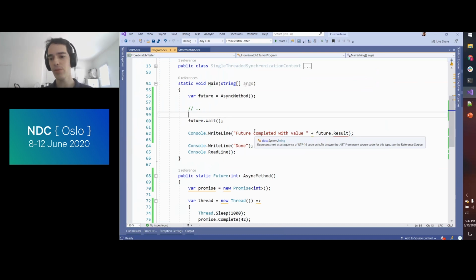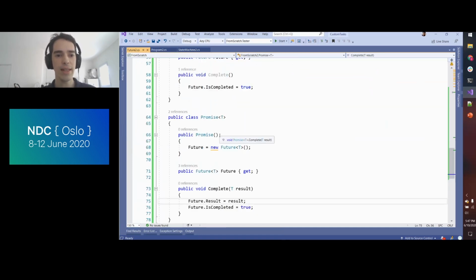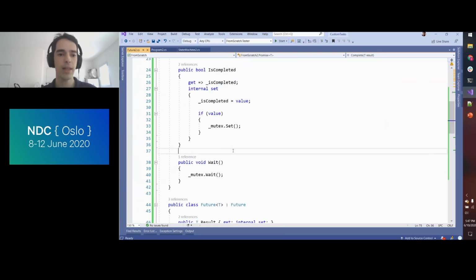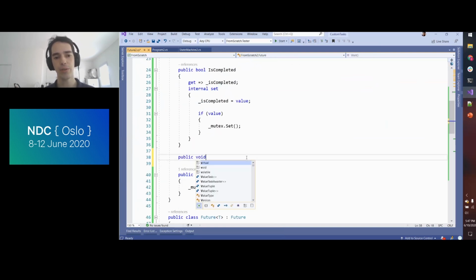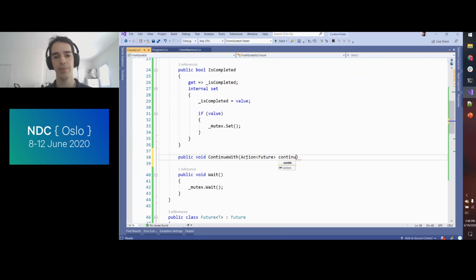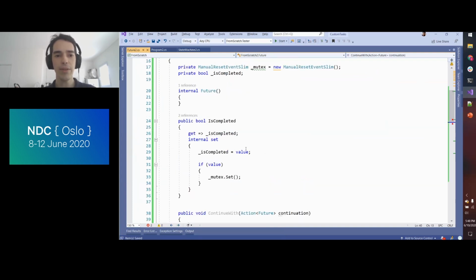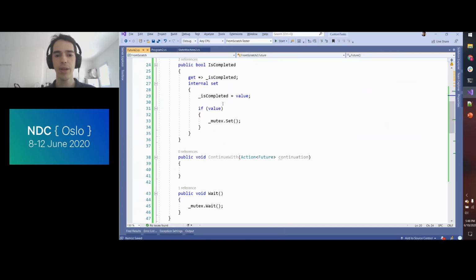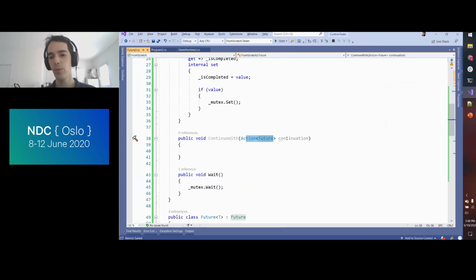So to fix that, we need to add a new API. We need to add a notification system that allows us to subscribe to a future and be called back when it completes. So we are going to implement just that. And I go back to my future, and I'm going to add that method that we're going to call ContinueWith. I'm going to take an Action of Future, which is a continuation. And the idea is that whenever this future completes, we're going to call this continuation with the future as a parameter. This way, the continuation can take decisions based on the status of its parent.